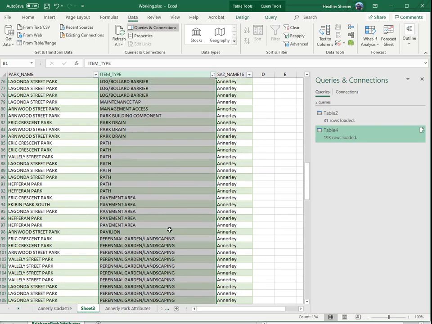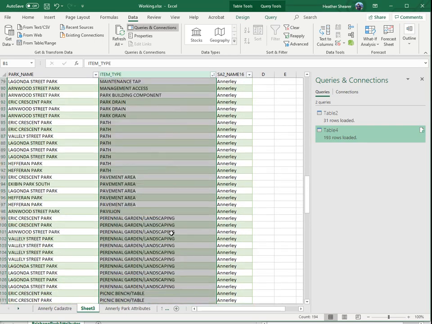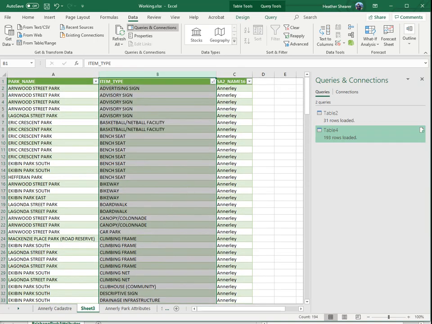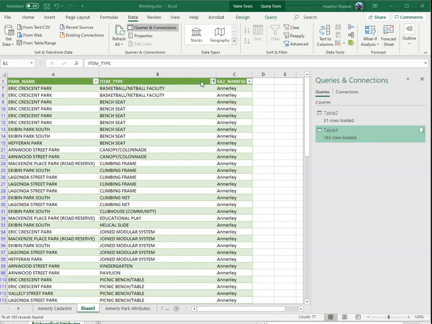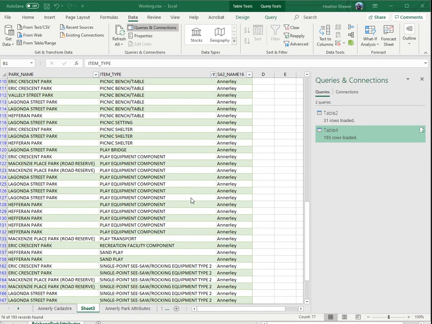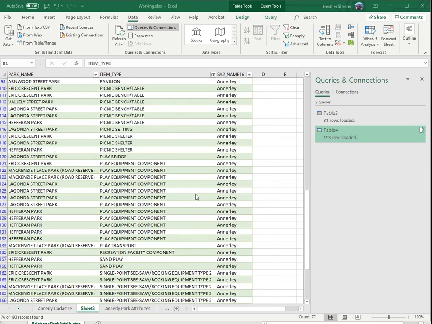What I might do there is just go into that and let's just remove some things. So we're going to remove things that are not really relevant. So I don't care about signs. I'm just looking for everything that might be related to things that are park attributes. So I don't really care about signs or drainage infrastructure or electricity infrastructure. What I've done is I've gone into the filter and I've just selected all the different things that might be really useful, and that is gone.